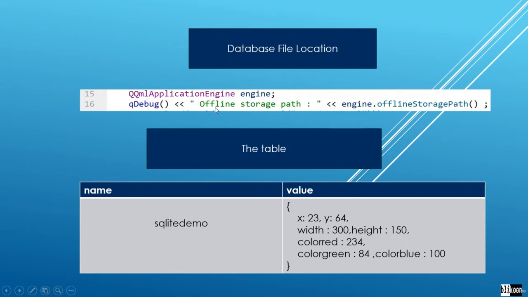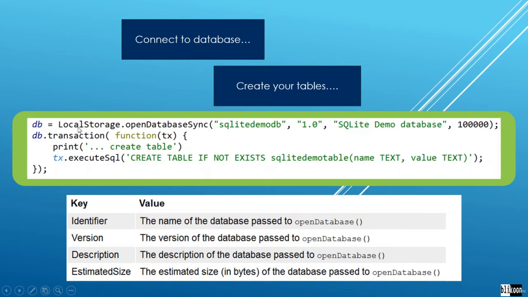Here you see that you can also show the location of the database on your system. It really is a file that you're going to find, and you're going to see this in a demo that we're going to do. Okay, this is how you connect to the database and create your tables. You say local storage, open database sync, you pass in the identifier for the database, you pass in the version, you pass in the description, and you pass in the estimated size of the database.